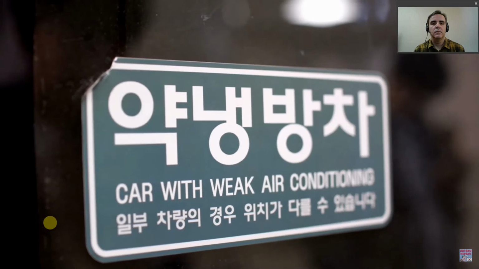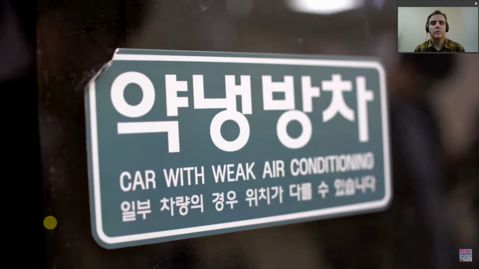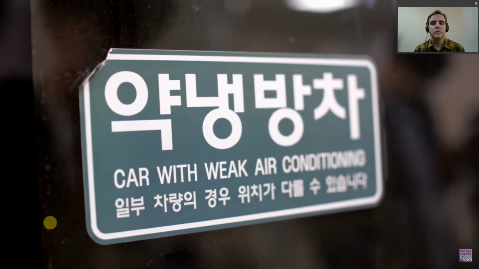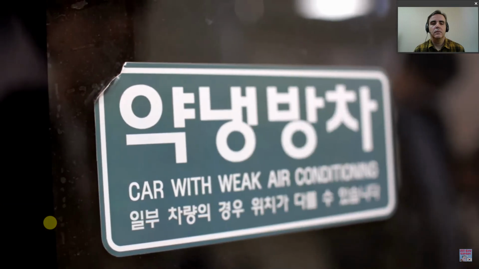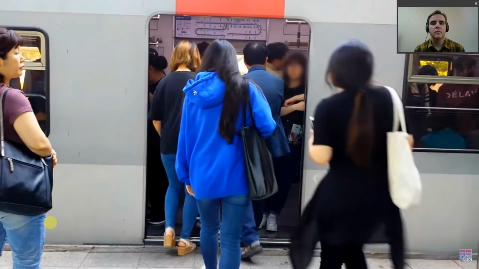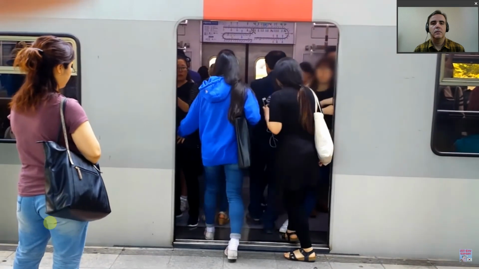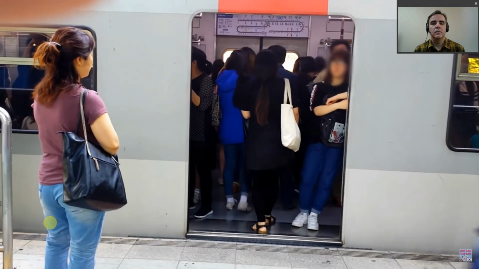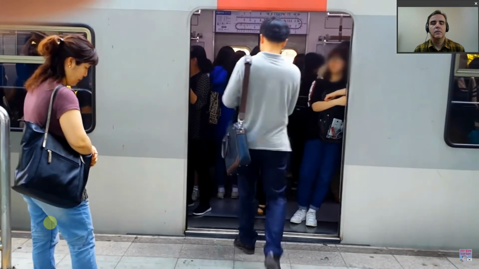Some subway trains are marked with a sign that says 약 냉방. This means weak air conditioning, and it means that the car isn't going to be very cool. So I always avoid them in the summertime. Once you're at your stop, you might find yourself getting pushed a bit or bumped. This is normal, so don't take it personally. So just go with the flow.